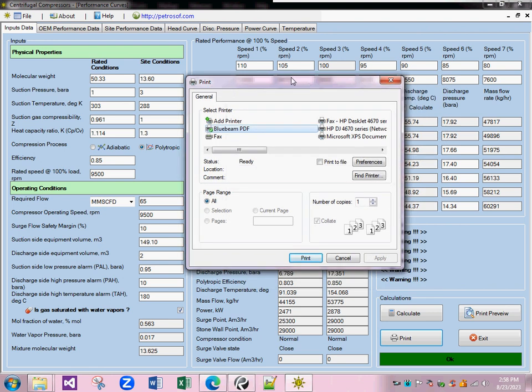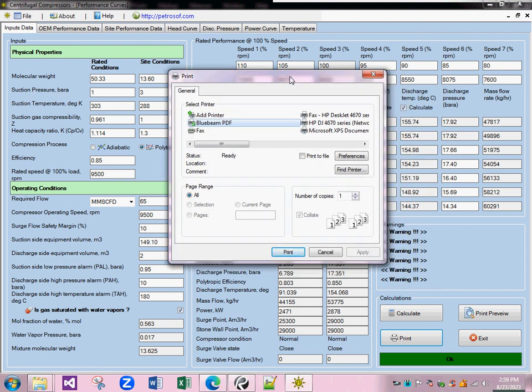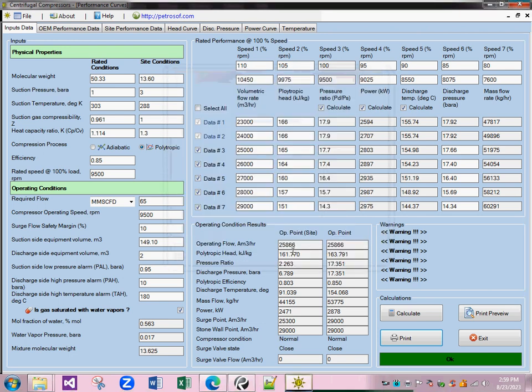The same action of printing can be done through the file menu tab. Under the file menu tab there is a save button. You can perform the same action through this save button as well.